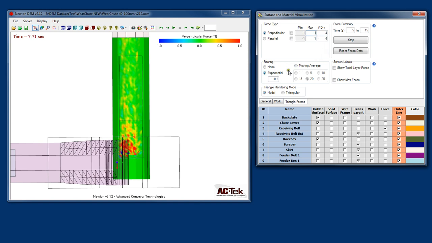We've included a few filtering options as well. So you can use either a moving average filter or an exponential filter to look at those forces. If you set it to none, you can see that forces are a very quickly changing and transient quantity, so it's kind of tough to see what's going on with the belt here. We can see there's an abundance of positive force here, so we could assume that that means our belt's being pushed to the right, but it really helps if we use that exponential filter. We recommend using a value between 0.05 and 0.2.